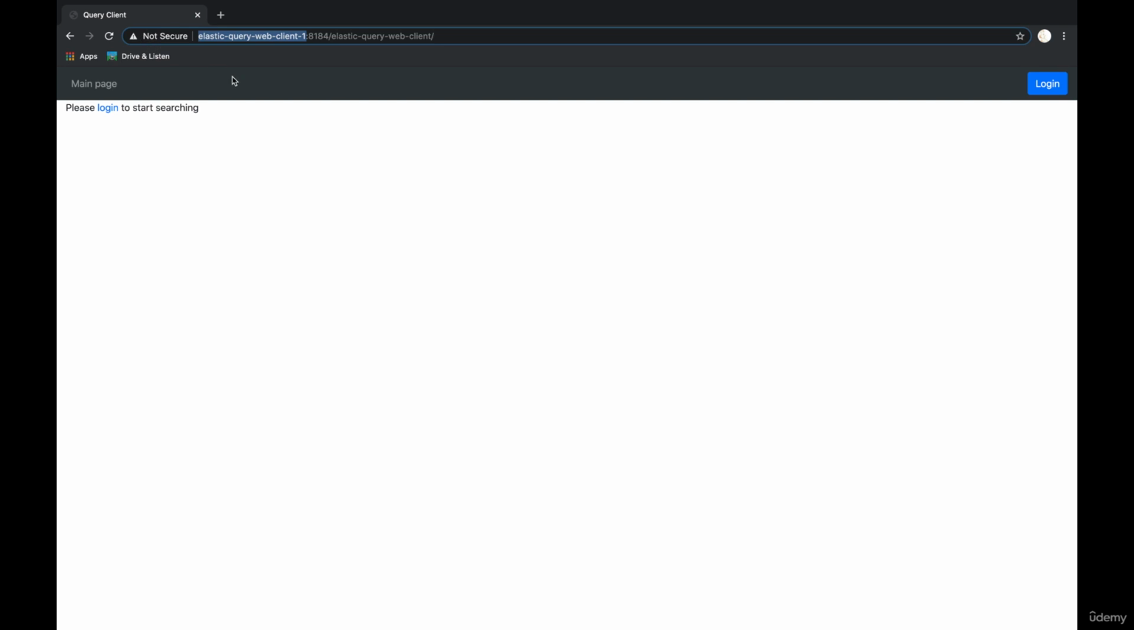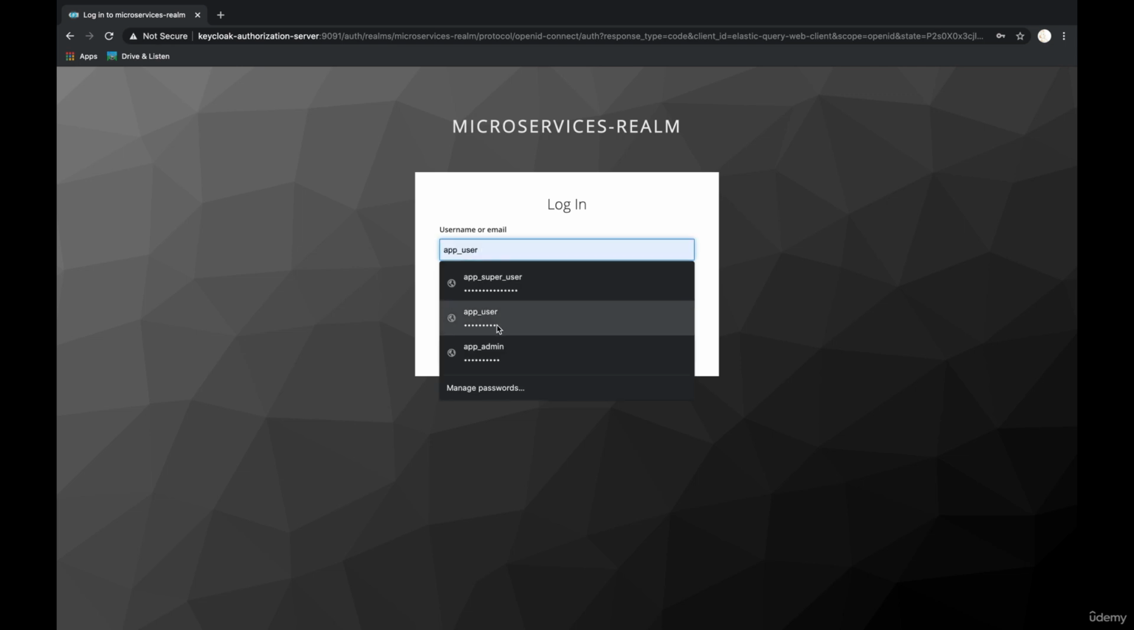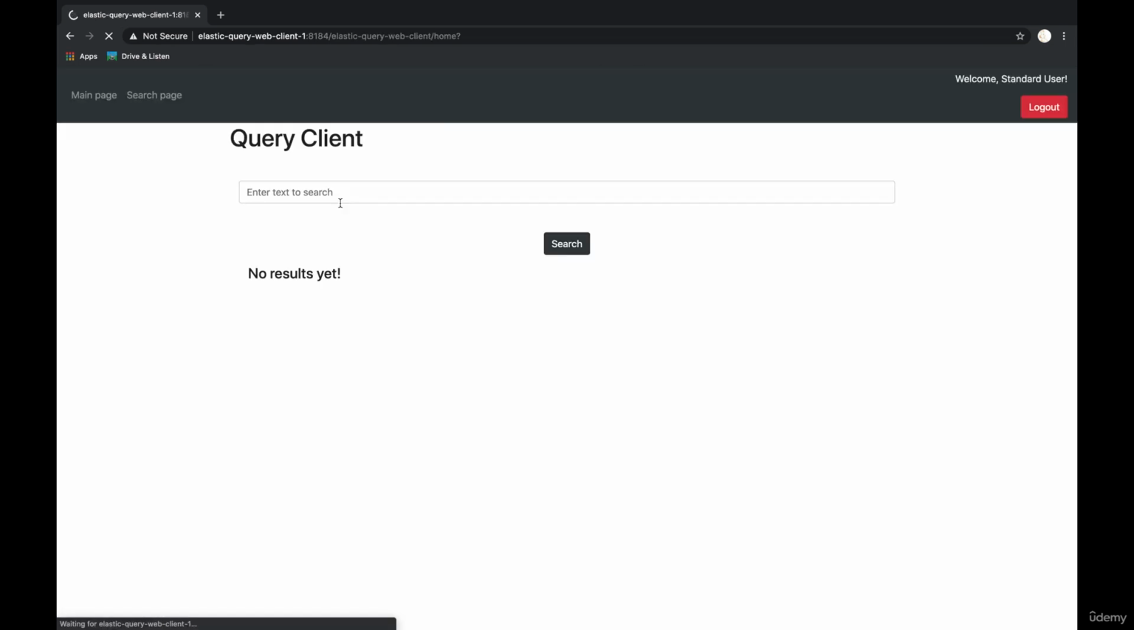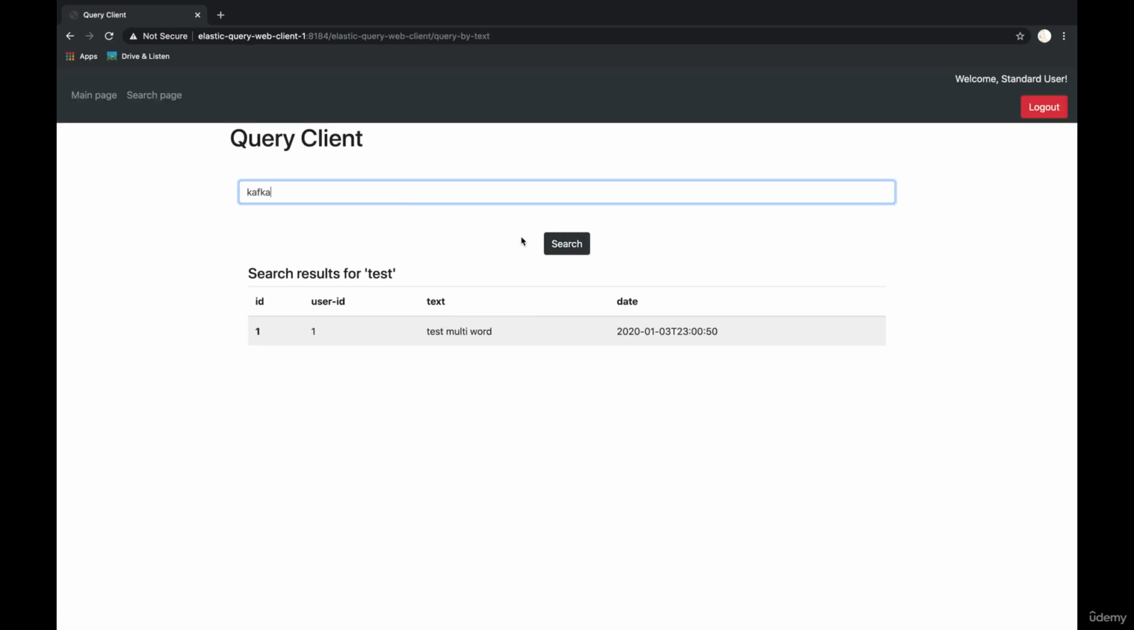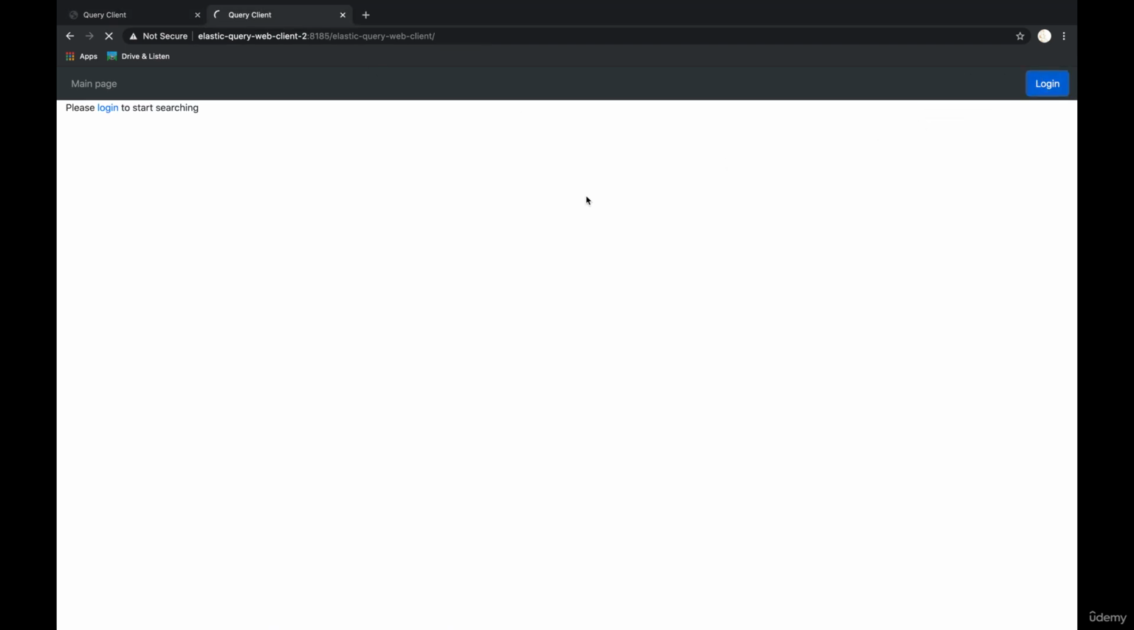And after all containers are up, try to log into the web clients and query Elasticsearch. Everything should still work, including single sign-on. Great, congratulations! You really did a great job so far.